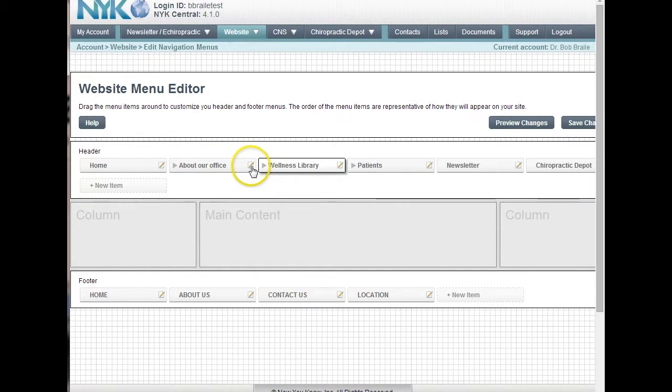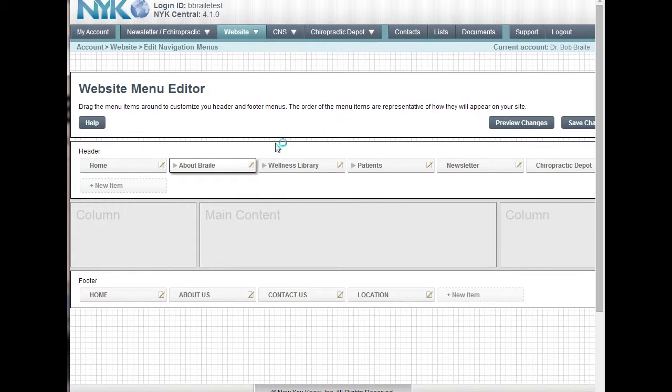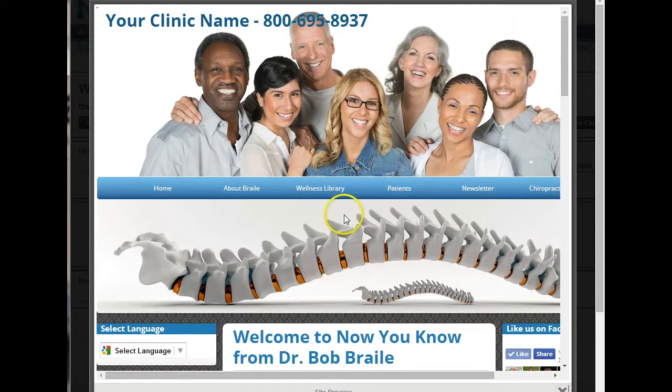Well, let's see what we can do first of all. Let's go over here to this little icon and hit it, and it's an edit. And instead of saying about our office, we want to say about Braille. And we'll say OK. Now, I want to see what that looks like, so I'm going to hit the Preview Changes button. As I do that, it takes a second or two to generate a preview with the change that I've just made, and it says about Braille.